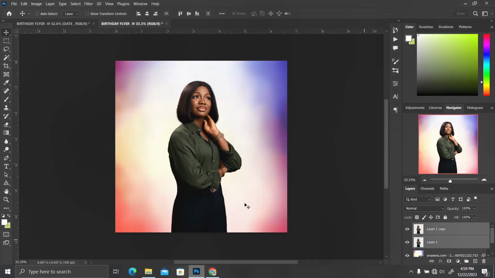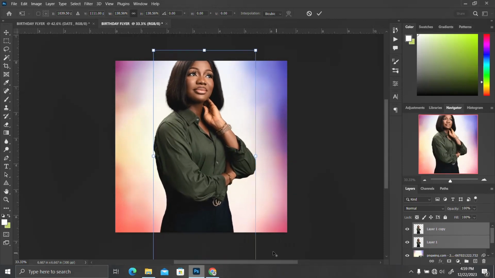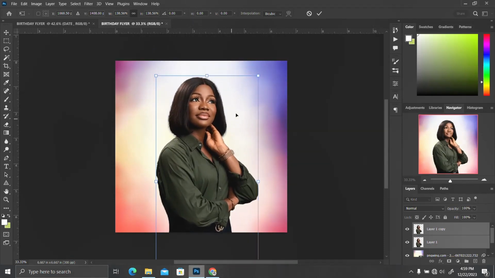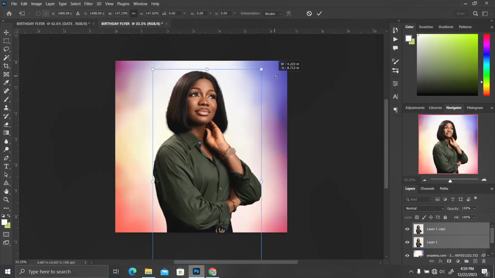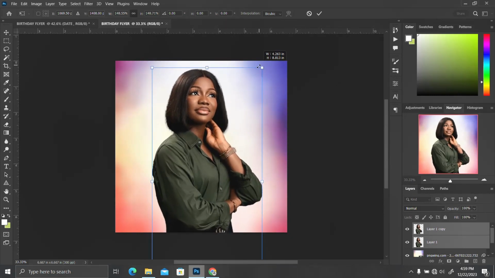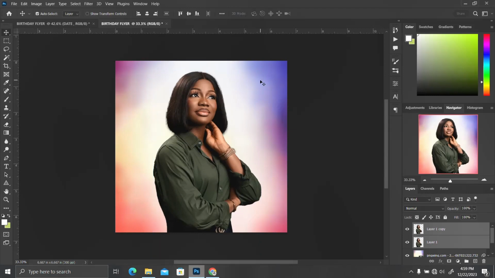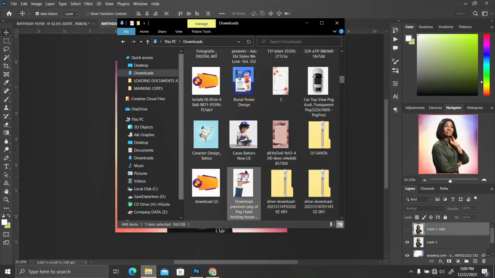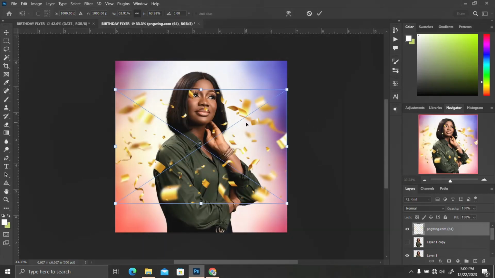Then Ctrl T and then scale it up a bit like this. It's awesome, and drag it down. I think it still needs to be a bit smaller, so something like this is not bad. Good. Something like this is not bad at all. Then we hide the first one. Then we are going to import the next image again. So you go to your resource and then look for the image. Good. So this is also imported.